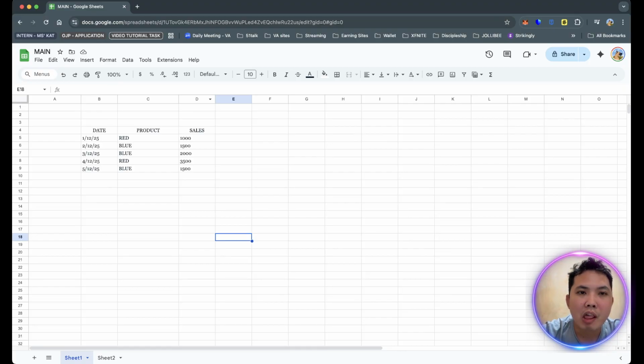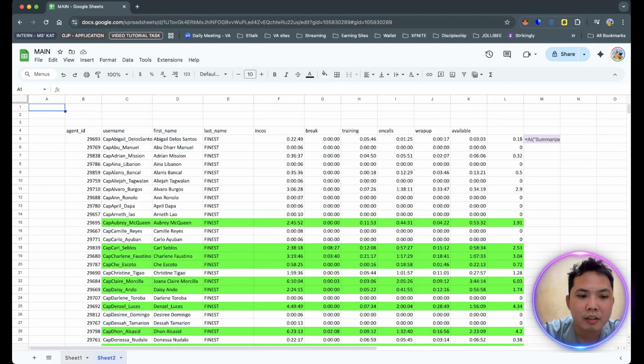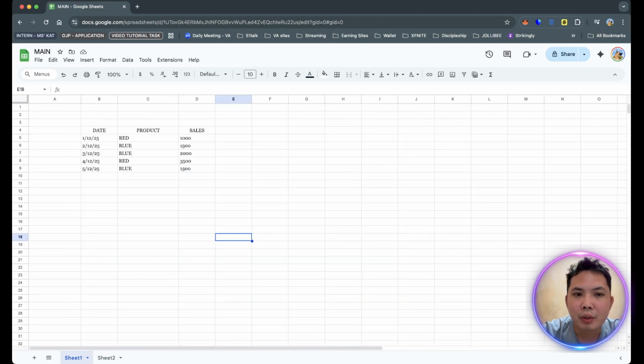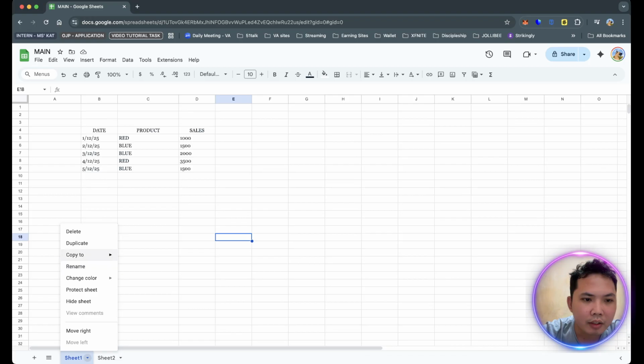As you can see on my screen, I have two tabs here, Sheet 1 and Sheet 2. If you want to share only one tab with anyone, all you need to do is go to Sheet 1, click the arrow down here, and choose copy to. So I'm going to choose a new spreadsheet.